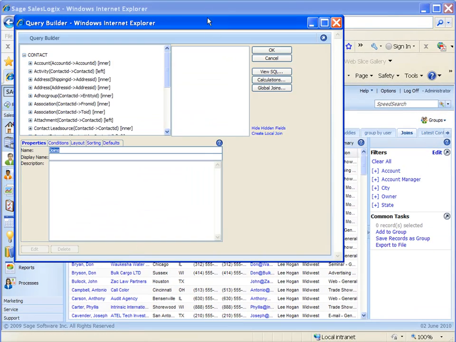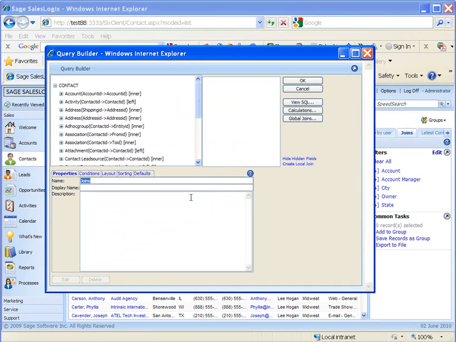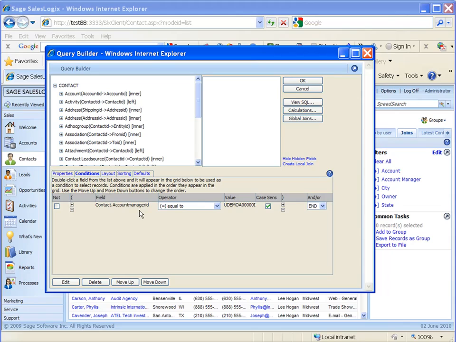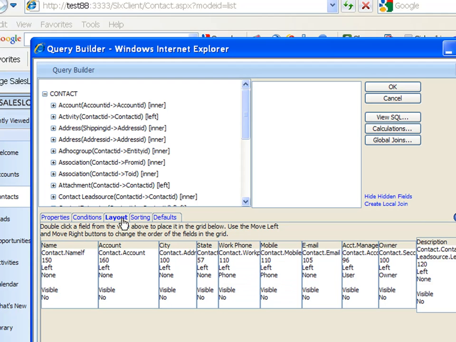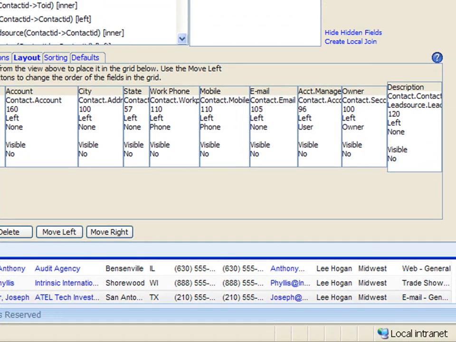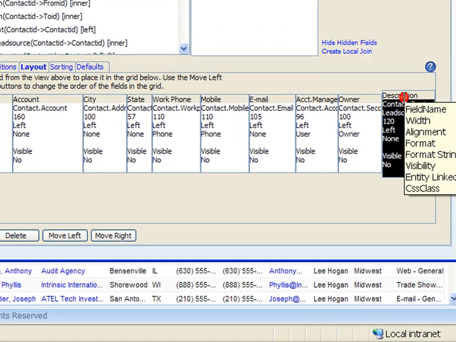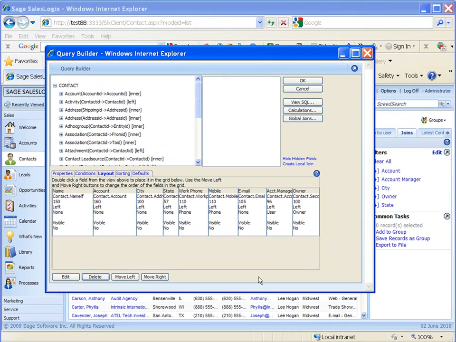Here it pops up my query builder, and now I can go over and look at the conditions of this group. And the only condition I have set in this group is that the account manager should be equal to Lee Hogan. In the layout of this group, I actually have the description of the lead source, and I just want to remove that once, and then we'll look at our group again. So I'm going to delete that field from my layout, click on OK.